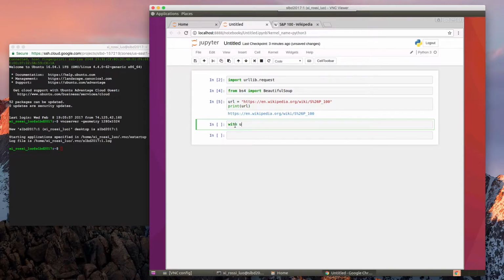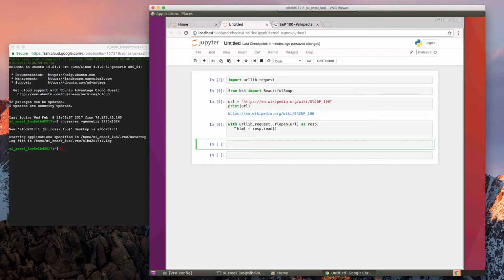Okay, and now in order to read the content or fetch the web page from this URL, we're going to write with urllib.request.urlopen(url) as response. This essentially tells Python to open a stream, or you can think of it like opening a file at this URL page. And we're going to read the response using a variable called html equals response.read(), and that's it.